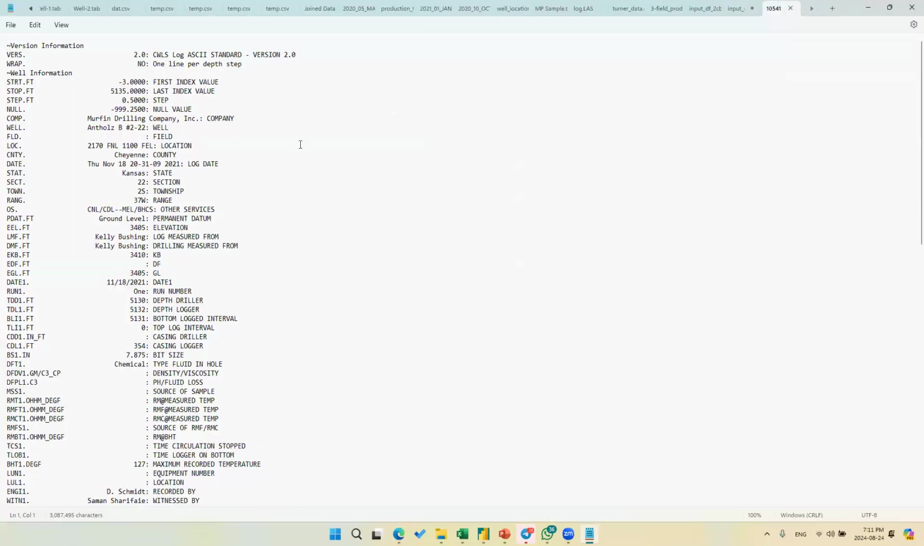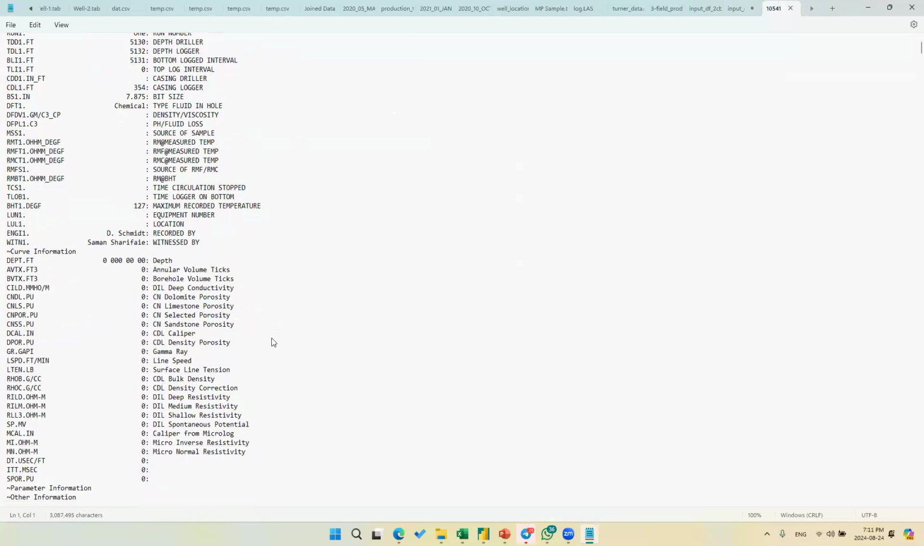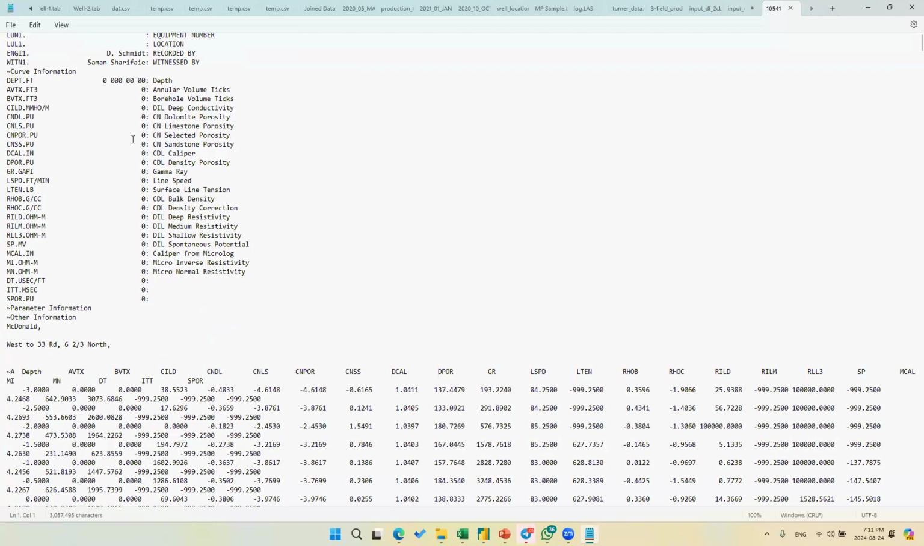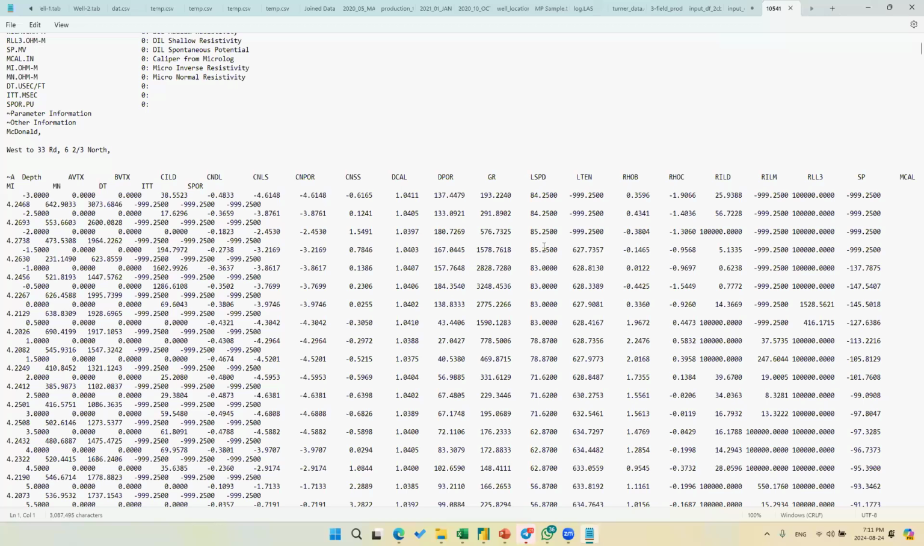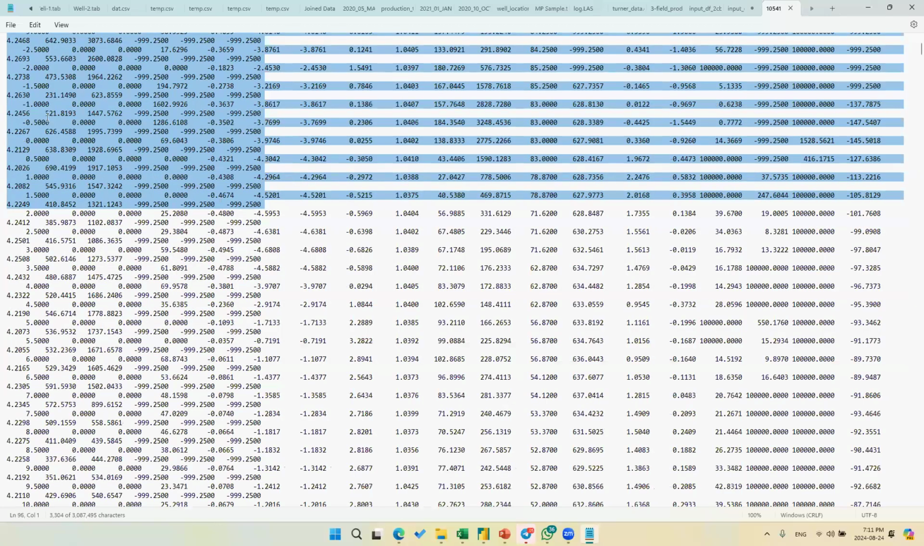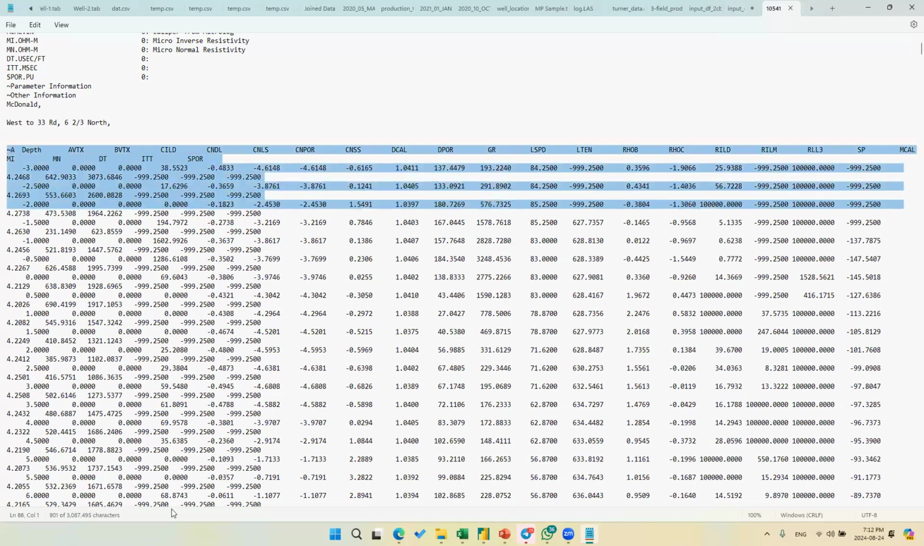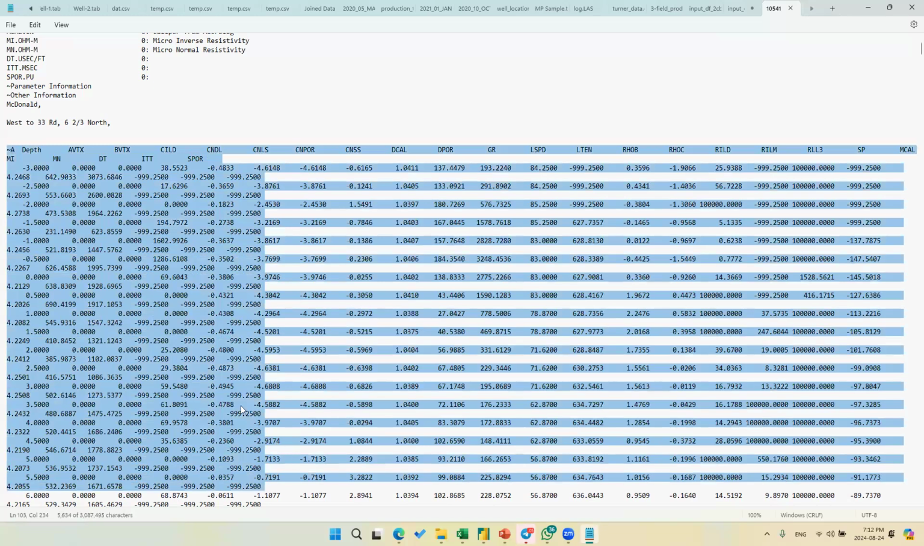This is what a log file looks like. It's a pretty well-structured file, but it's usually read sequentially from top to bottom. And in the final section, we have all the data that are relevant to the well log. Usually in reservoir engineering, if they lack the tools to read such a file, they will copy this section and then paste it in an Excel sheet.